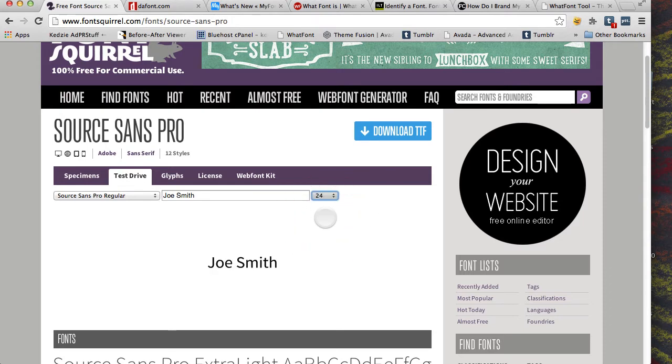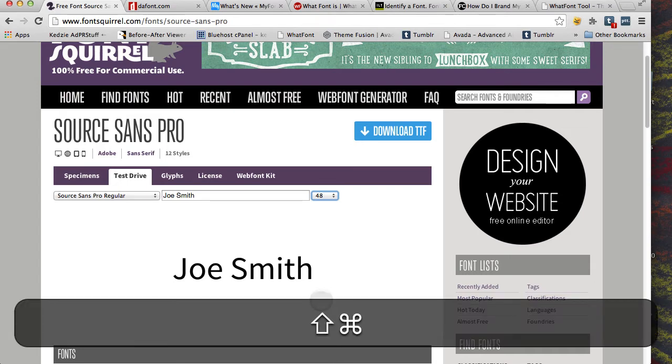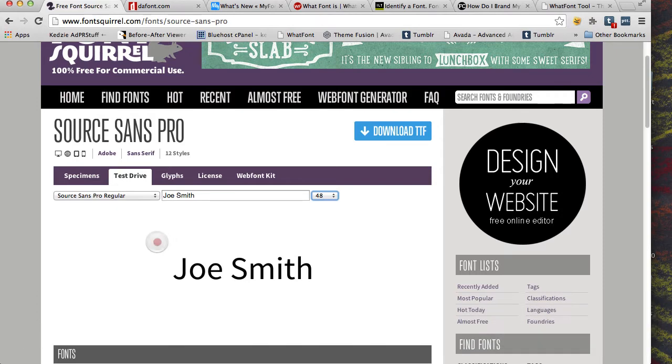If for some reason I really want to be able to show this particular font, I could take a screenshot of it. I'm holding down Command Shift and then hitting 4, so that I could draw just a little teeny rectangle on this and it'll put it on my desktop.